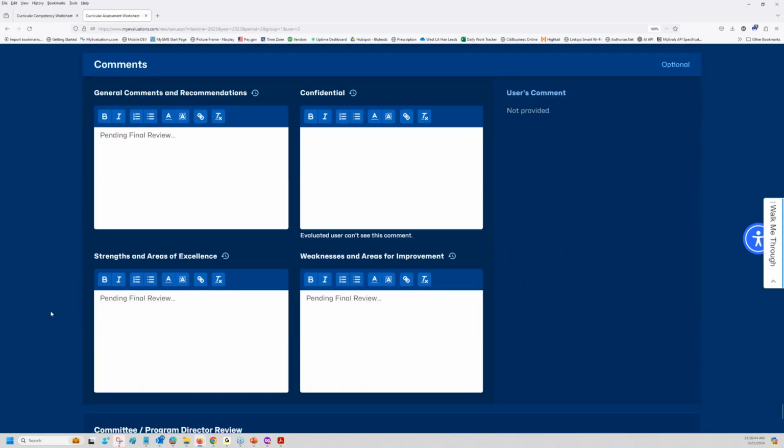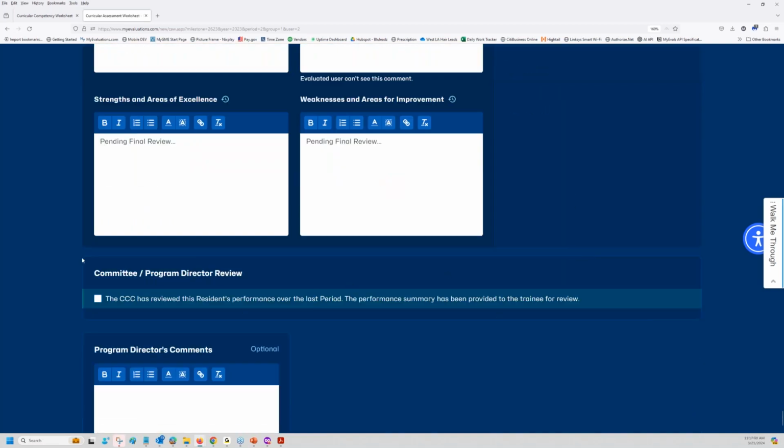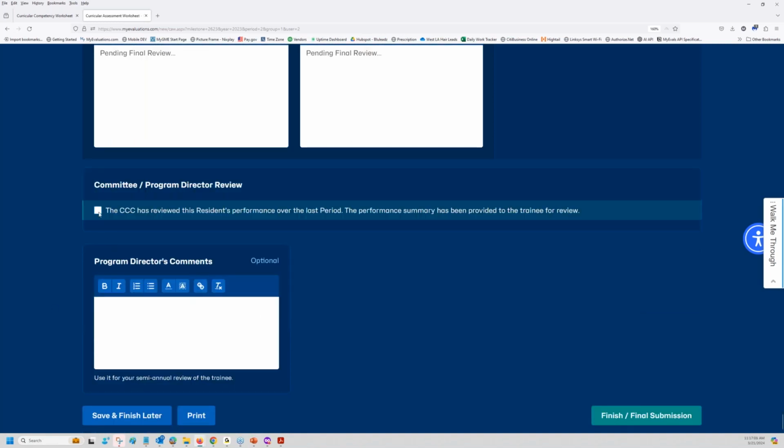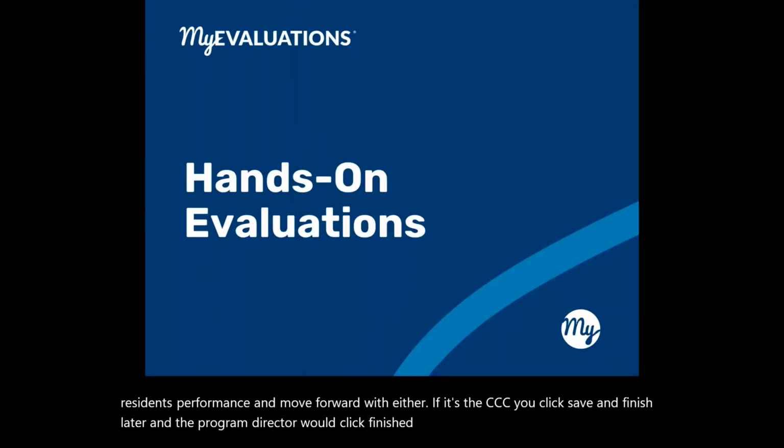and this is how the new comments section is listed. They have their general comments and recommendations, confidential comments, strengths and areas of excellence, weakness and areas for improvement. Any user comments are automatically listed on the right-hand side. Any program director review would be listed here at the bottom. And at that point, the CCC, you would select this option that the CCC has reviewed the resident's performance and move forward with either, if it's the CCC, you click Save and Finish Later, and the program director would click Finished Final Submission.